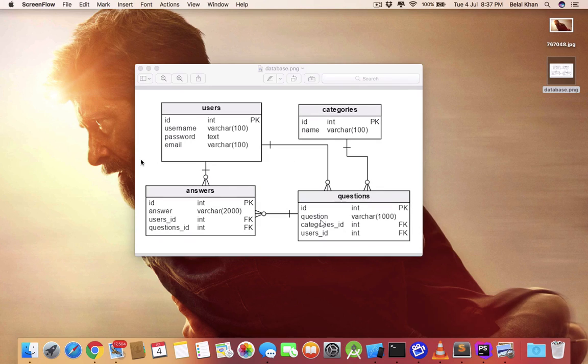A user can have many questions, a category can have many questions, a question can have many answers, and a user can also have many answers. We have defined the relationships using primary and foreign keys. You can see it in this diagram. So this is our database.